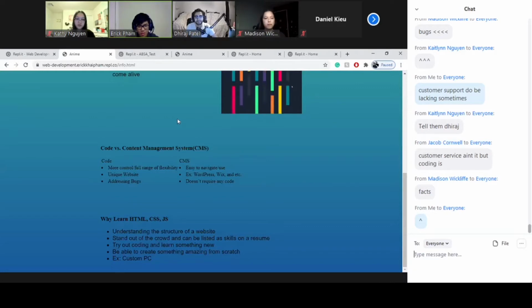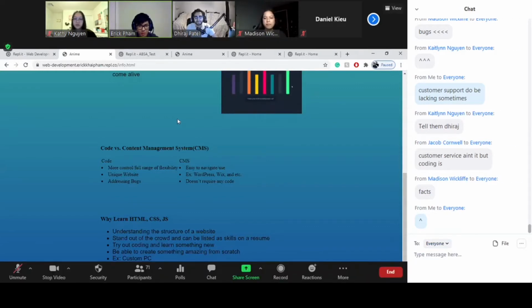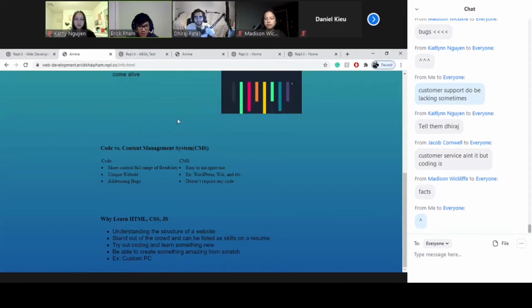And it's good to create something from scratch, right? Such as building a custom PC. You can add many parts to it, and if you want to upgrade it, you can add more to it. Just like building a website, you can add more to it as well. Just as with something custom you made, you can add so much more to upgrade it to be more powerful and more influential in any way.